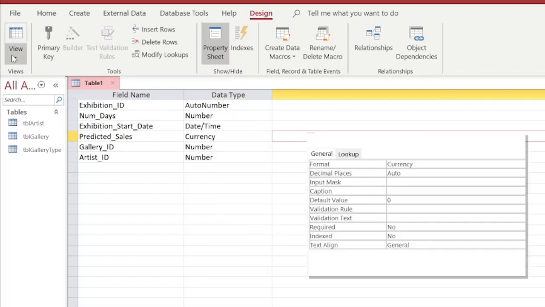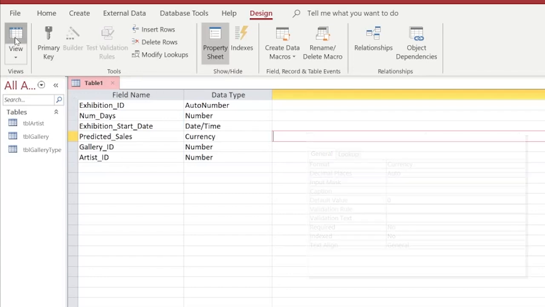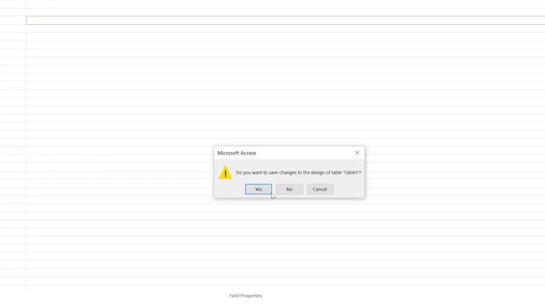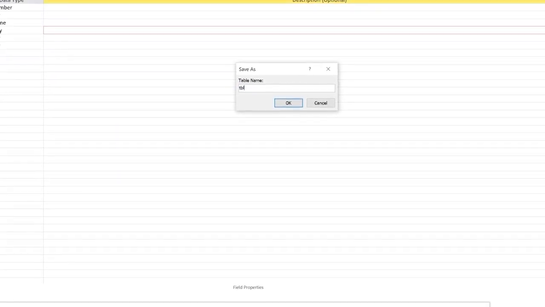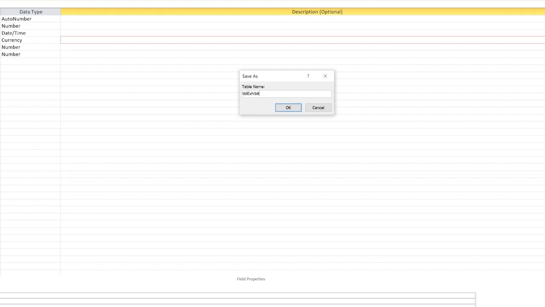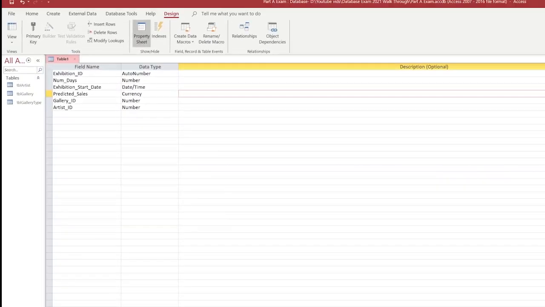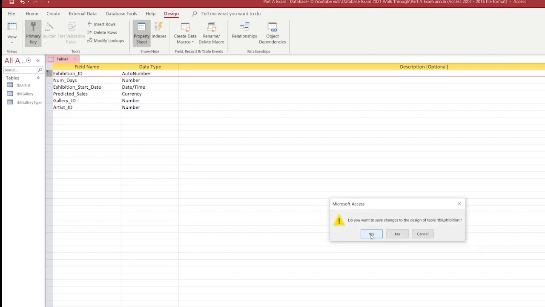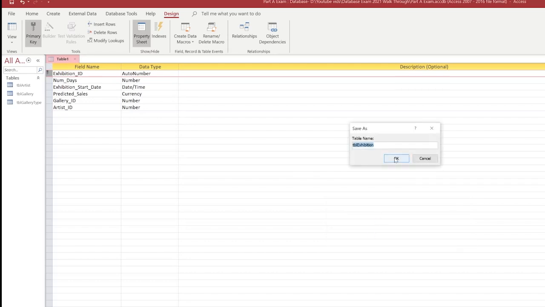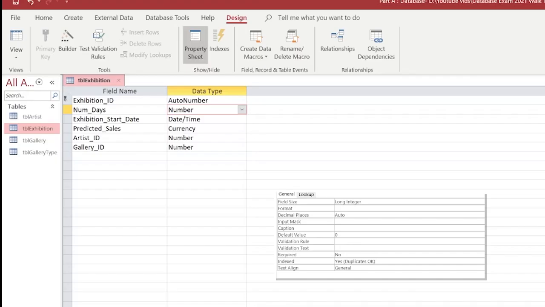We need to click on View, which will prompt us to save this table. And we're going to need to make sure that when we save the table, we save it as TBL Exhibition. Now, if you notice, as soon as I click OK here, we're prompted to make sure that we've defined a primary key. So if we select No here, or Cancel, and then go back up to our primary key area, which is going to be Exhibition ID, select it, choose the primary key option, and then click Save. And what should happen is, because our name's already typed in, it should be there, and click OK. And now we have our fourth and final table.